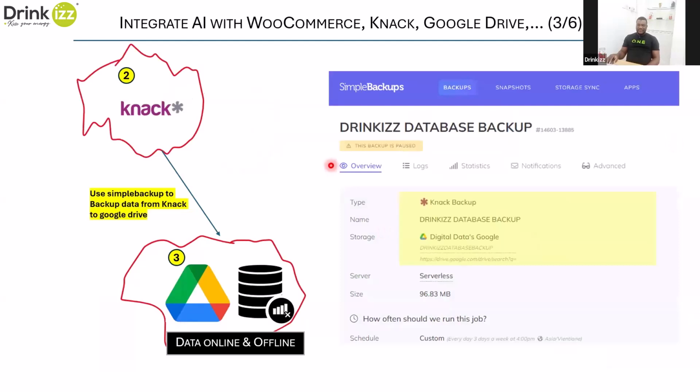Next, we use Simple Backup. Why Simple Backup? Because we need to back up all of our data in Knack into Google Drive and on-premise, like on-site. We use Simple Backup to back up data from Knack to Google Drive. This setup is very important for keeping data safe online and offline. Here you can see the setup of Knack and Google Drive. So we use Knack and then all of the data in Knack is sent to Google Drive.